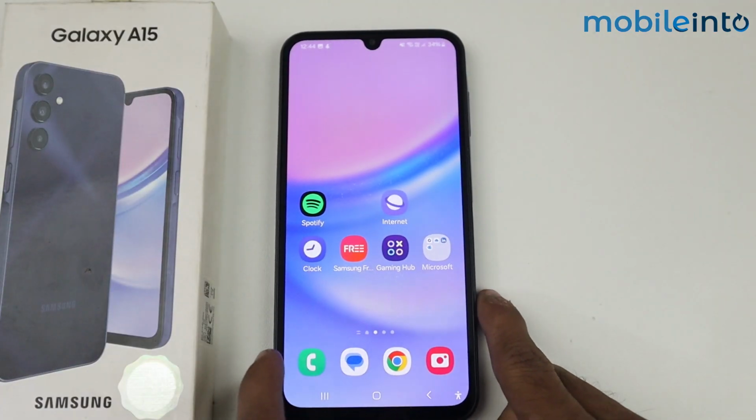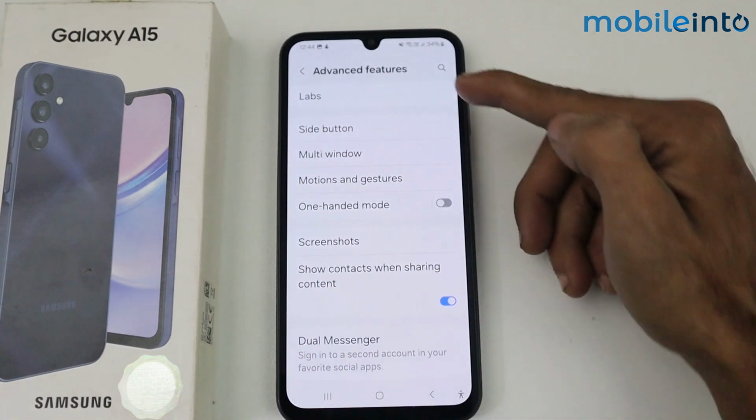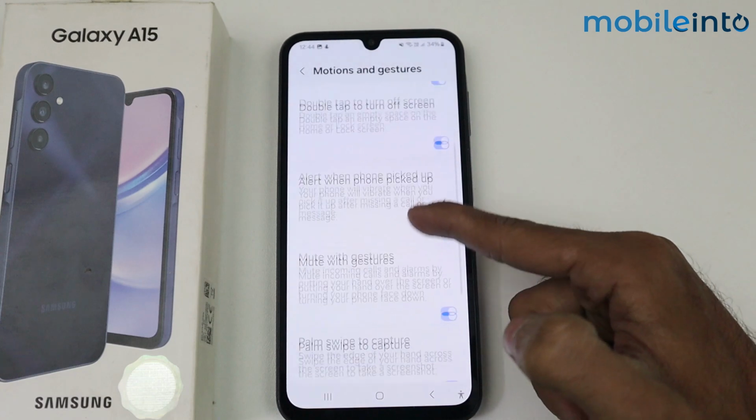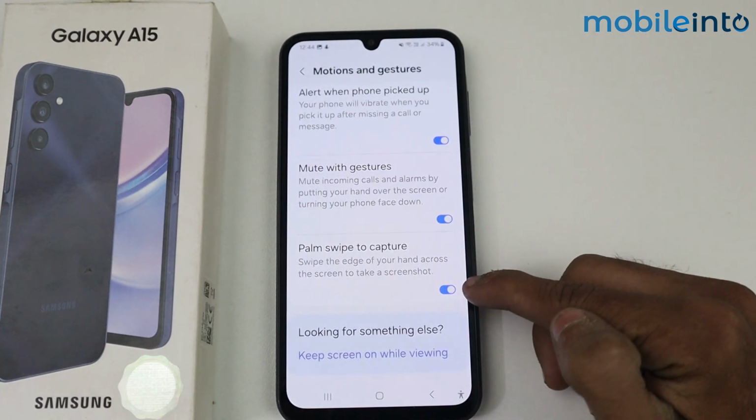And the setting for this is also very easy. Just go to the settings here, come to the advanced features, come to the motion and gestures, and at the last we have the option of palm swipe to capture. So make sure to enable this feature, and then you can take the screenshot like this.